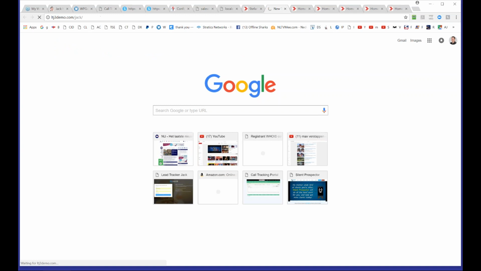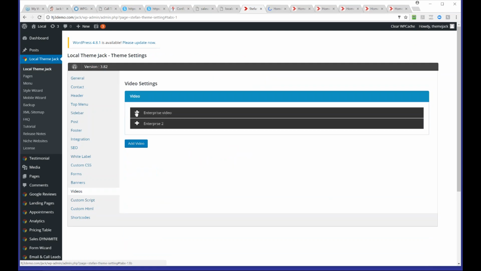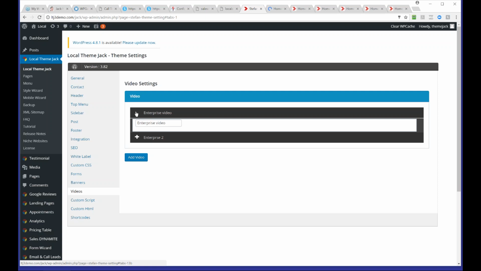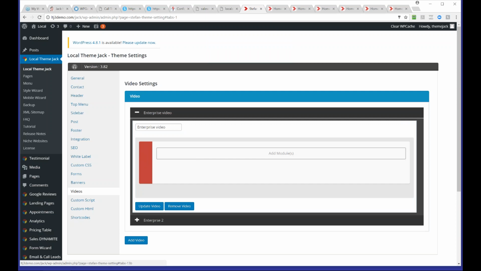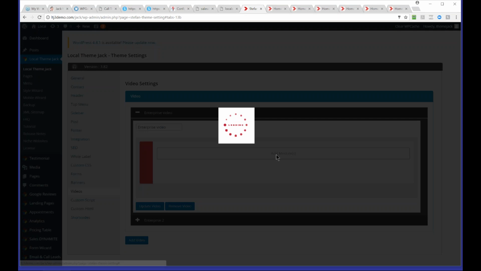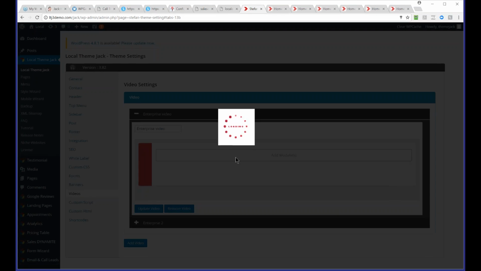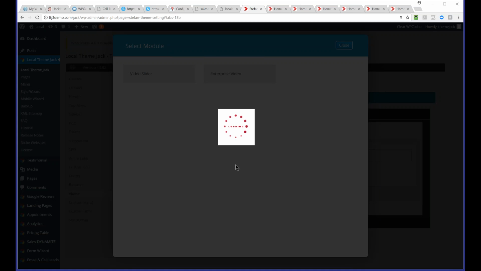Now I'm going to add a video in the slider. Okay, video always does well. So I'm going to set up a video, and there's an enterprise video, and let me remove that. Okay, and add the module, update video. Okay, and save this. Okay, now add module, and then once we add the module, I'm going to select the enterprise version. Enterprise video. That's all what it is.